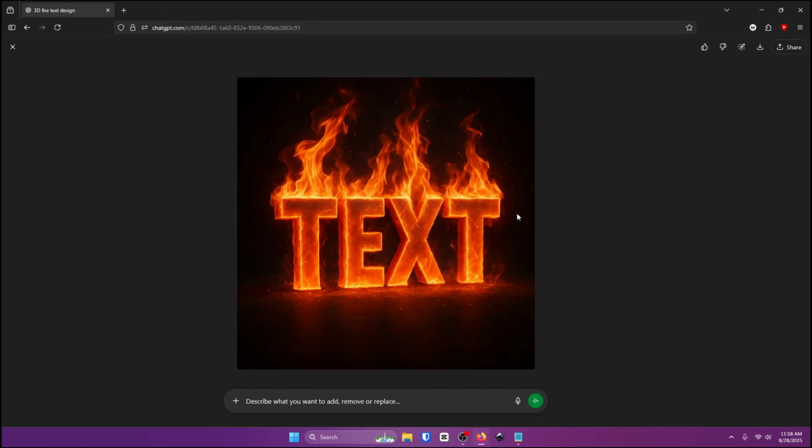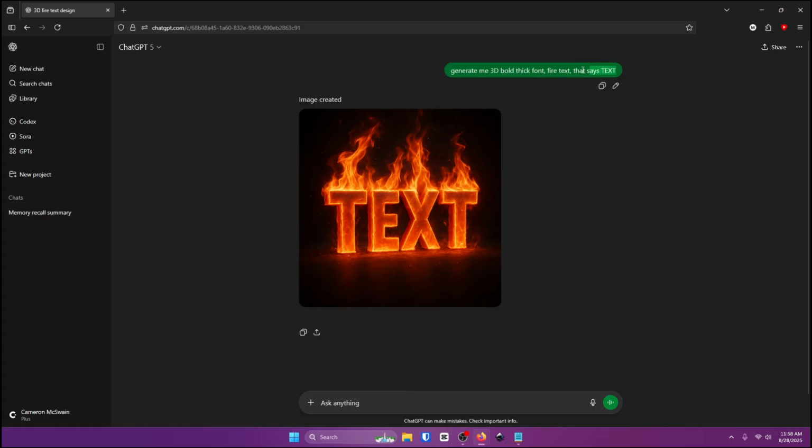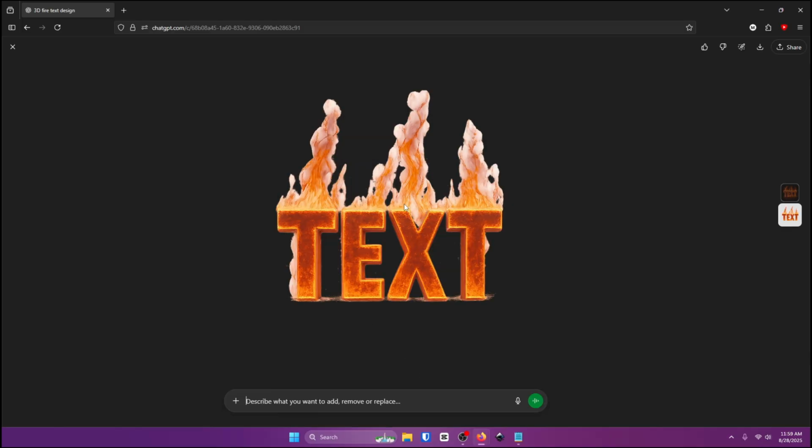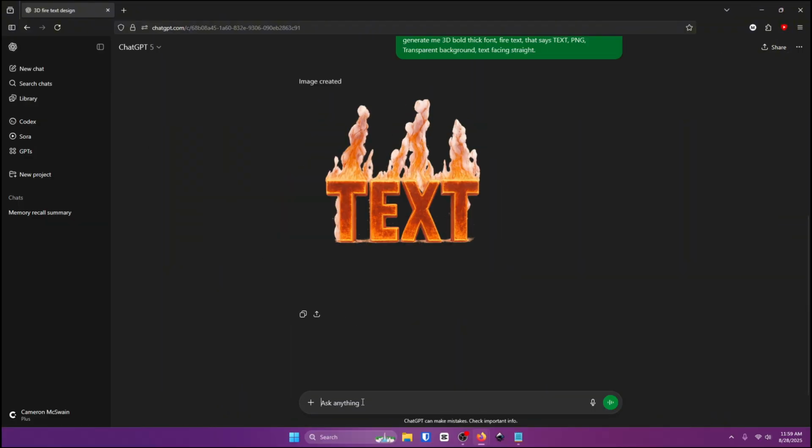And I also forgot something really important. You'll see that the text is angled and also it's on a background. I forgot to say to make it on a blank PNG transparent background. So I'll say PNG transparent background, text facing straight, and we'll see if this works. So you can see it generated this, which is not what we want. So let's go ahead and tell it to clean it up.